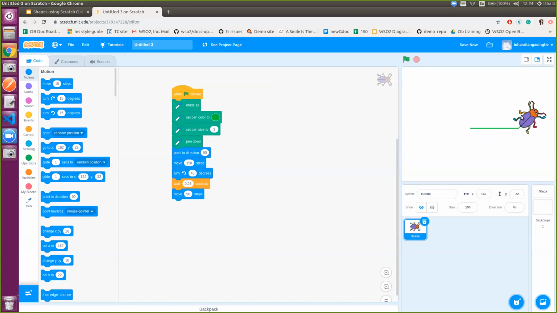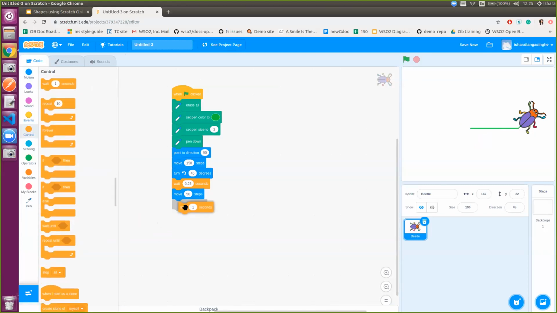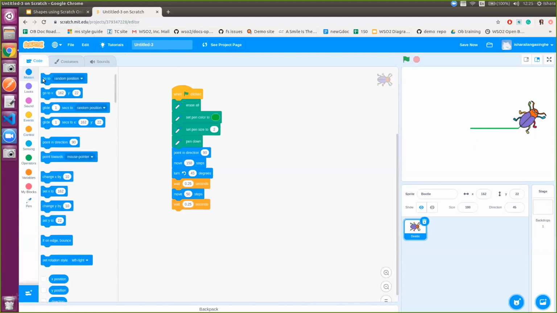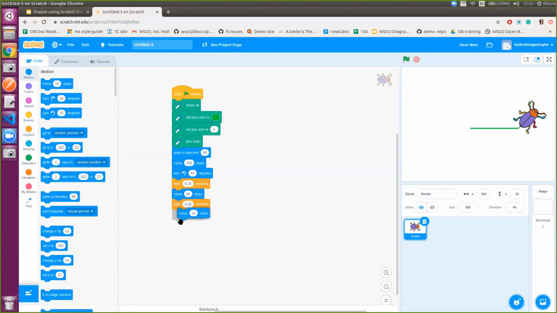Okay. So now that I have moved, I need to come back to this point. Then only I can nicely go up to this level and draw the other arm of the Y section of the snowflake, right? So now I'm here. I have to come back. How can I come back? I'll wait for 0.25 seconds there. To come back, I can use the move block again.